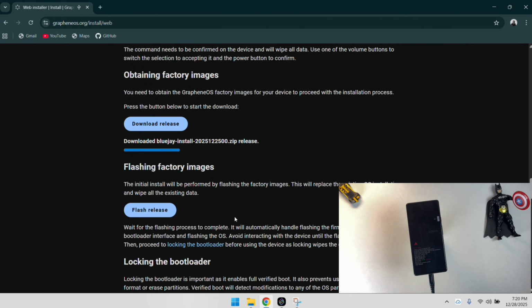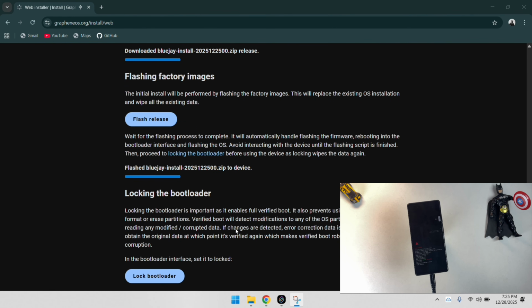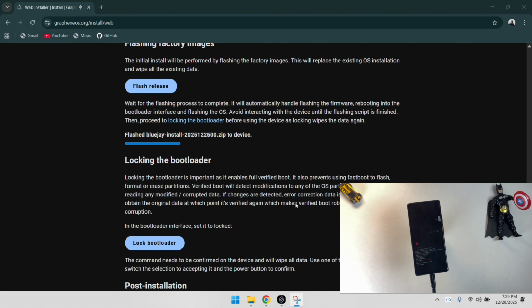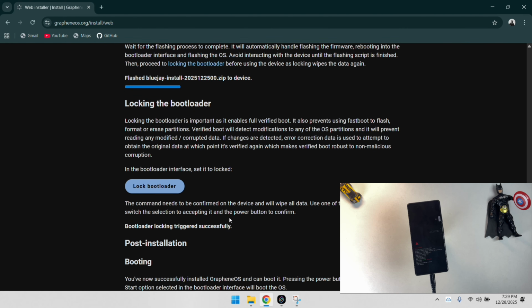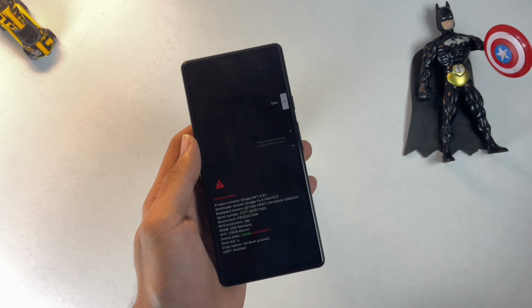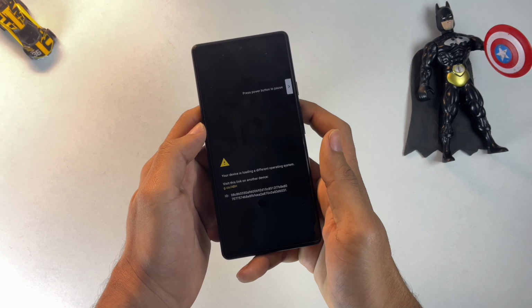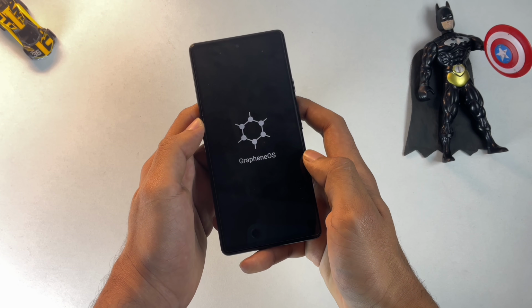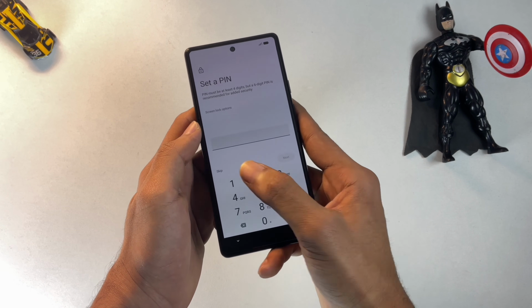After the download finishes, click on the Flash button. Your phone will now begin flashing GrapheneOS. This may take a few minutes, so be patient and let it complete. Once the flashing process is complete, you can lock the bootloader by clicking on the Lock Bootloader button. When everything's finished, disconnect your phone and power it on. Keep in mind that the first boot may take longer than usual, but that's completely normal. After the boot up completes, go through the initial setup process and you'll be ready to enjoy one of the most secure mobile operating systems available.